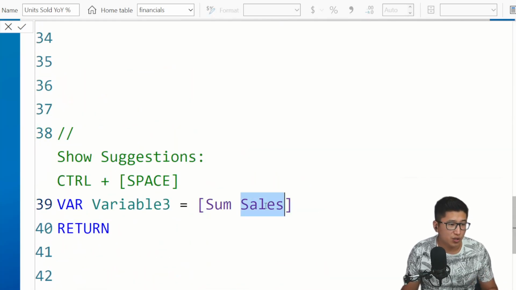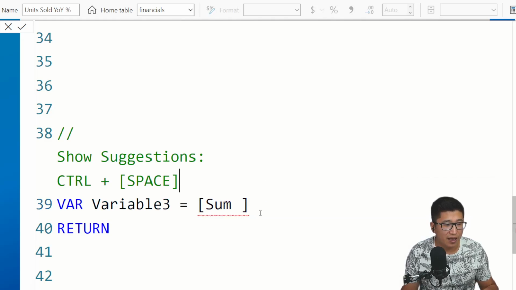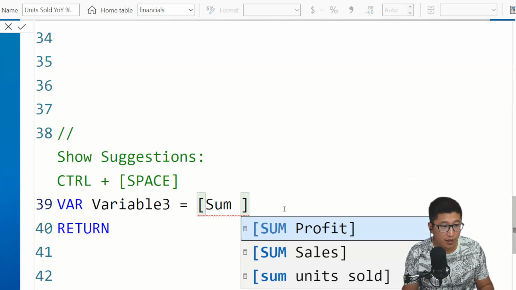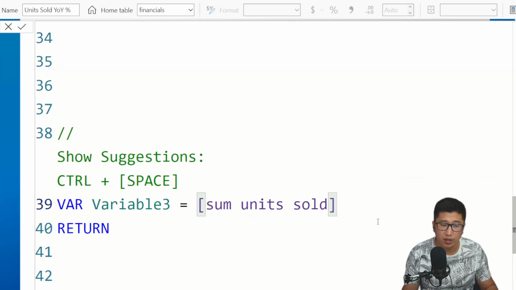You can show suggestions if you don't have something, and say you have a variable which is just not showing the actual value. And even though I click it, the IntelliSense doesn't show up. If you just hit Control Space, the IntelliSense will kick in, so you'll be able to select whatever you want.